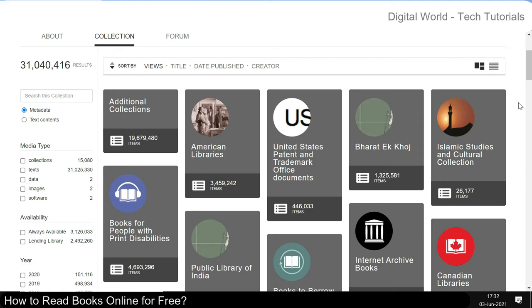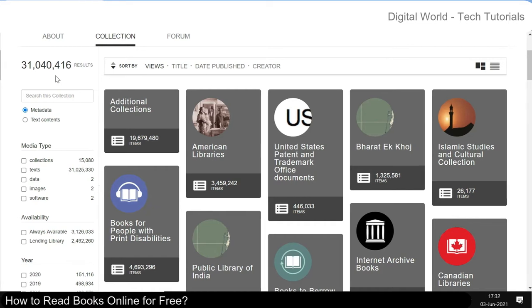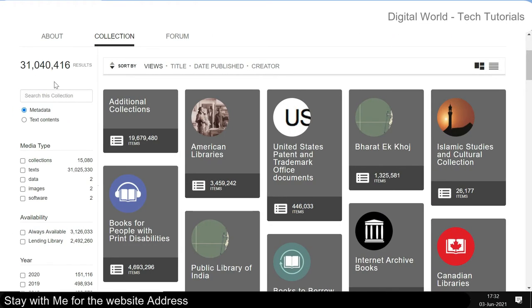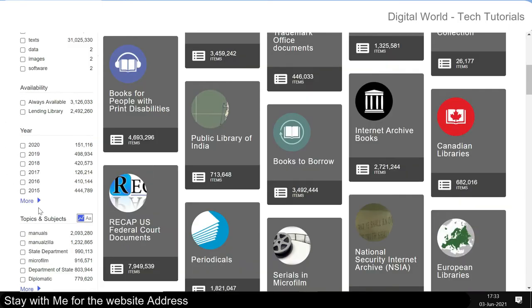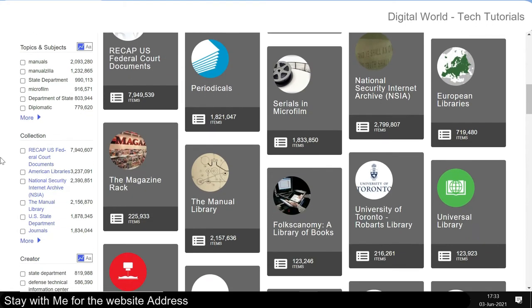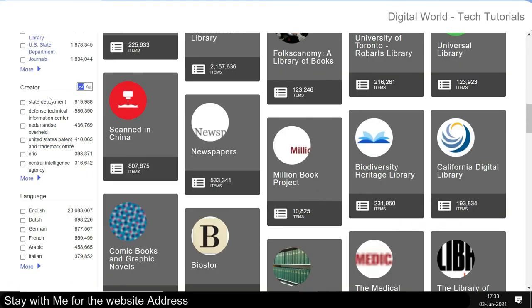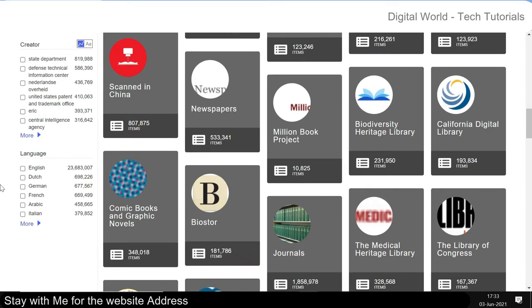This is the website which I want to recommend to you. This website has a huge collection or database of books, and as you can see, they have more than 31 million books available online. In this site there are filters. You can search or filter the books by years and topics, you can search the collection by creator also, and you can also filter your search results by language.